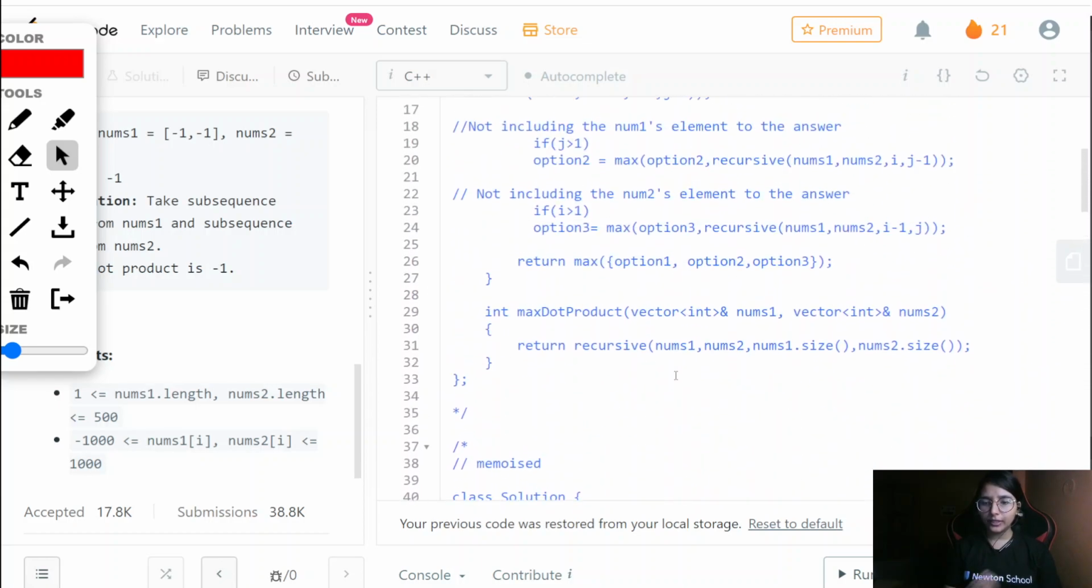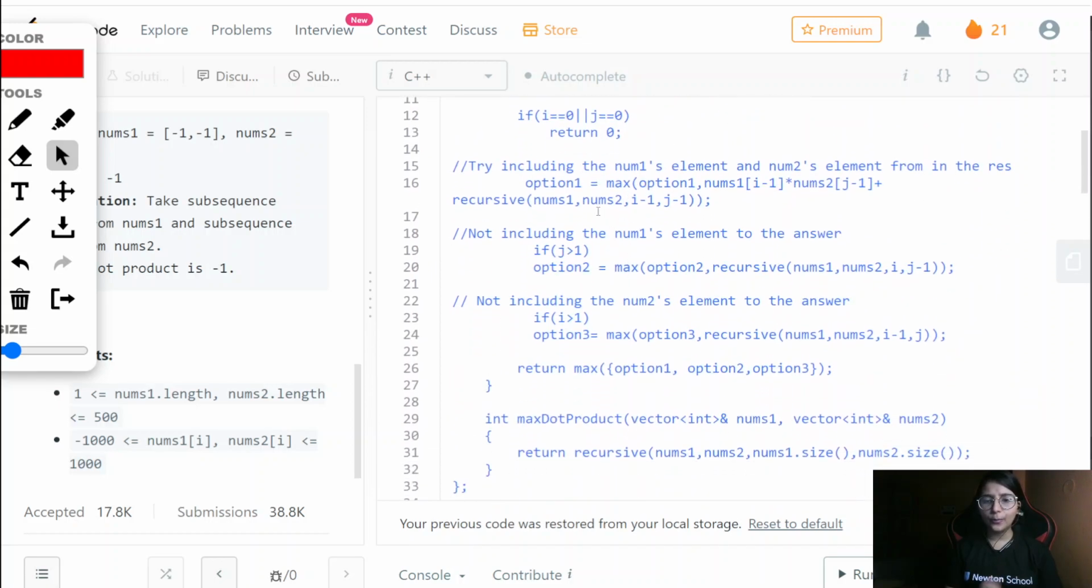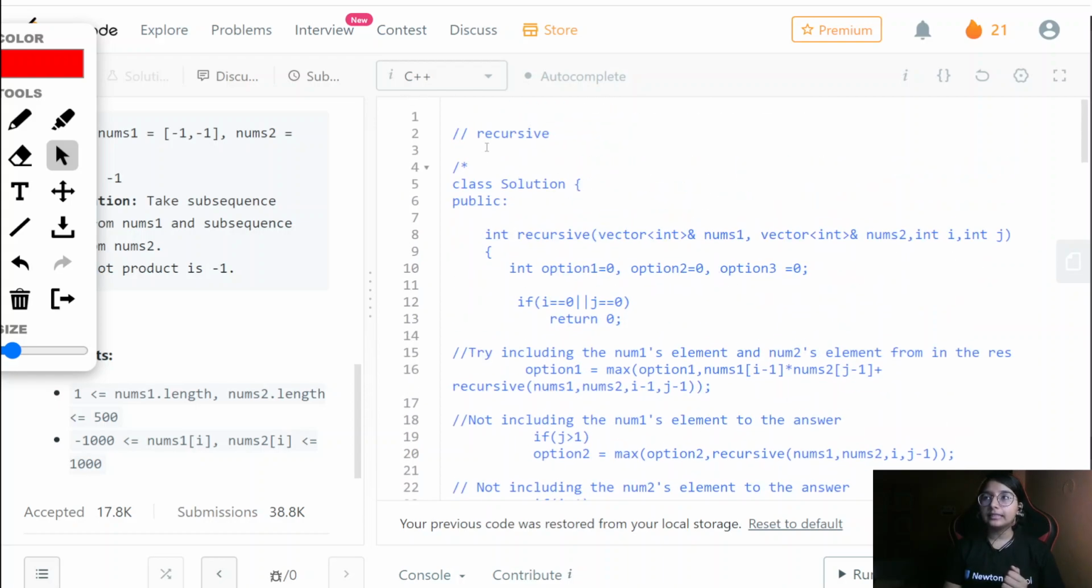And now comes the part for the time complexity and the space complexity. So in recursion, you can clearly see how many options we are having. Basically we are having 3 options, right? So the time complexity here would become 3 raised to power n plus 1. But again, we are choosing from either nums1 or nums2, that is, either we are including or we are excluding. So choices are among 2 things only. So rather than 3 raised to power n plus 1, it would be 2 raised to power n plus 1.